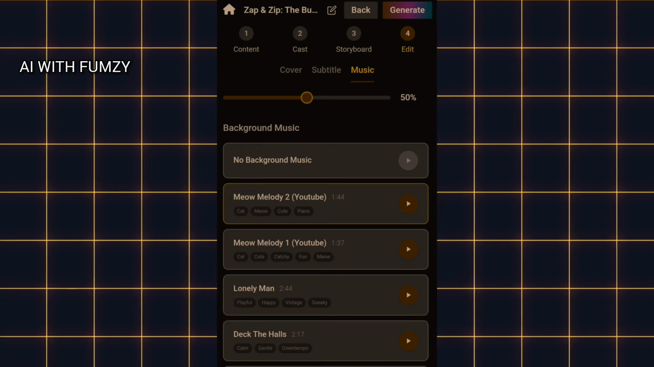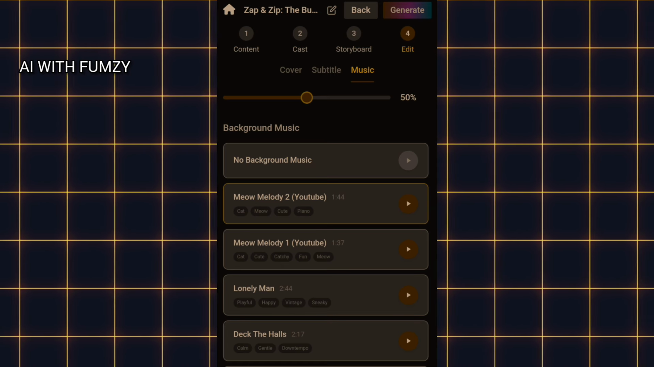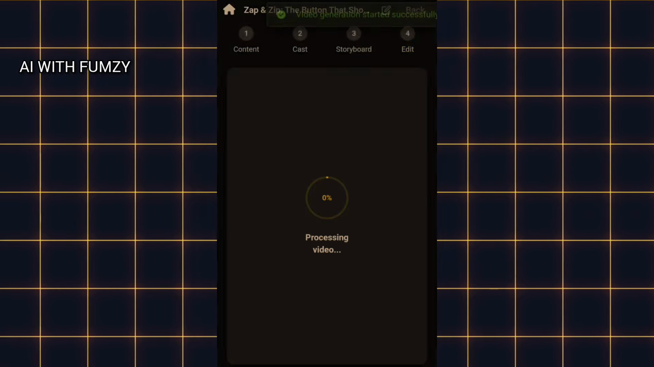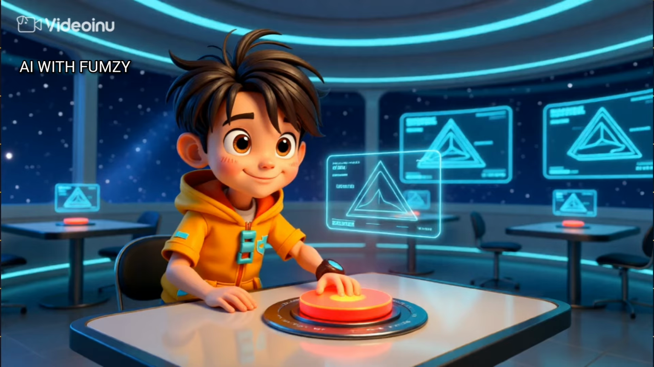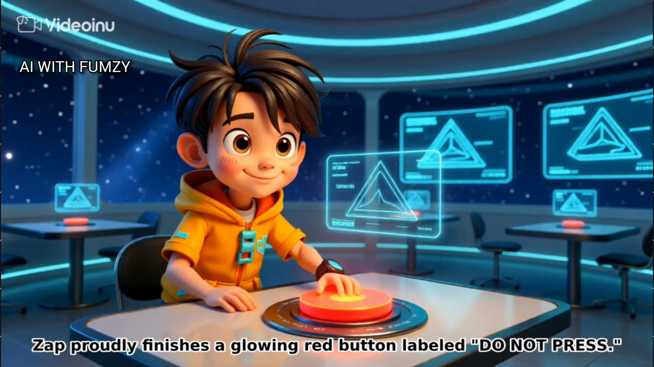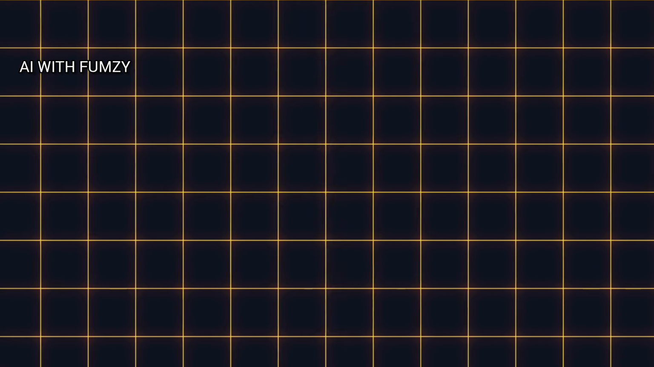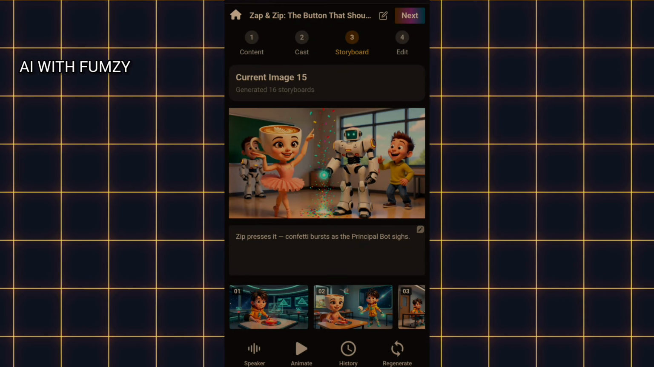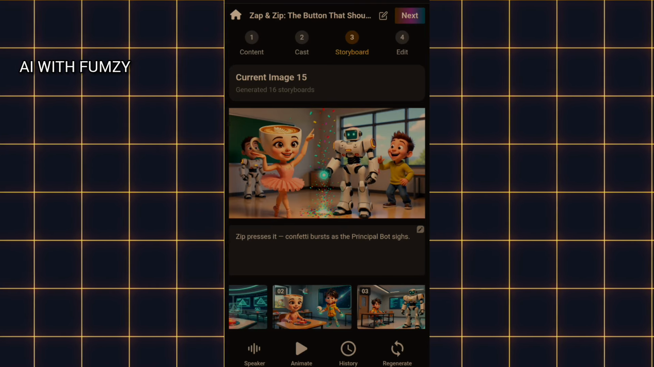Now Video Inu will process your story and generate your first version of the video. This version includes still image scenes and your narrator's voiceover. When it's done, tap Download, but don't leave the page yet. We are going to come back to the storyboard section to animate those same images.